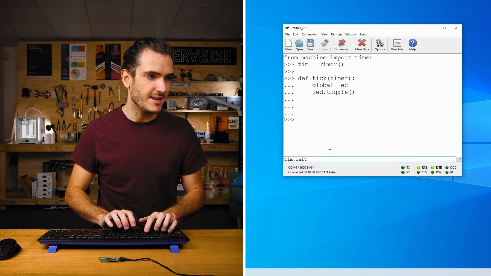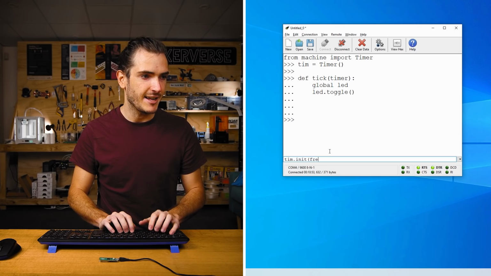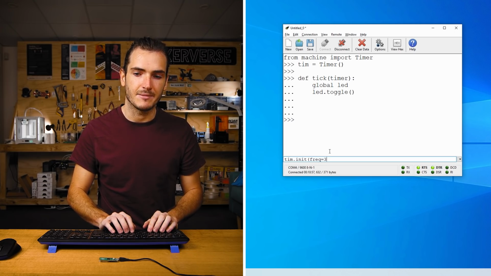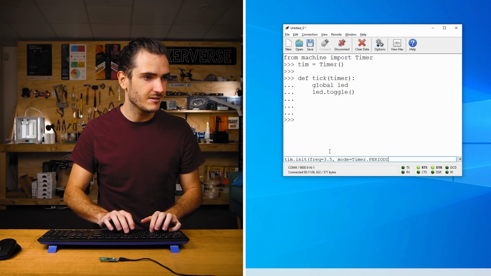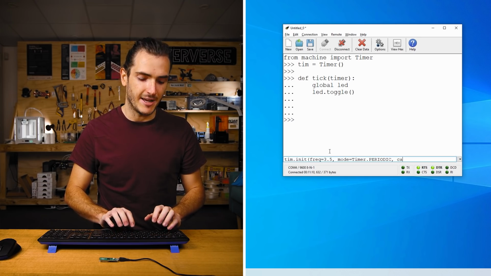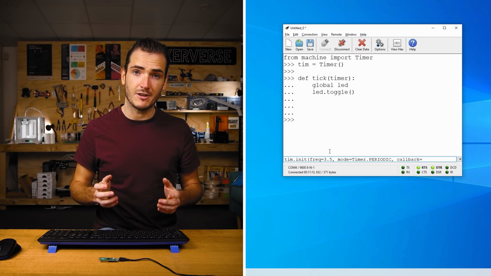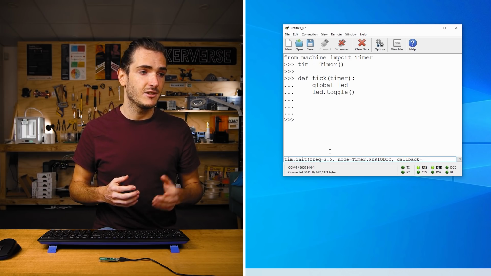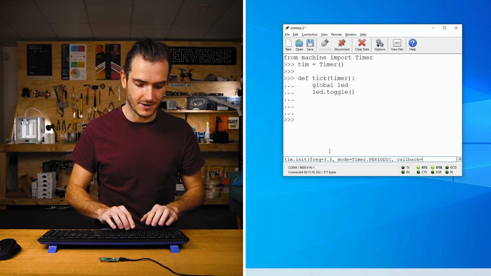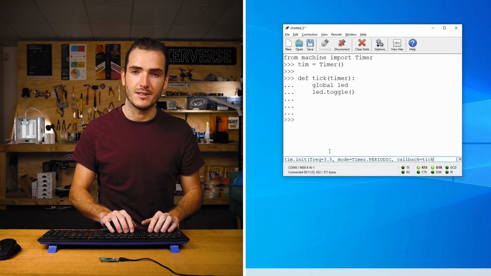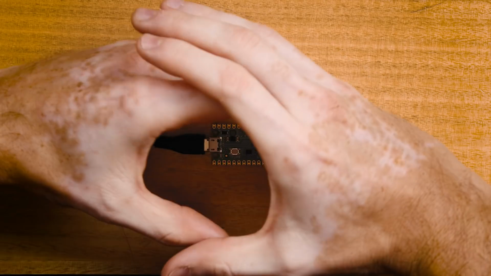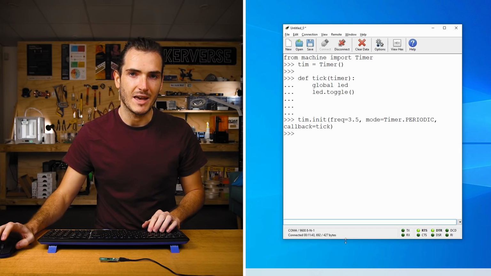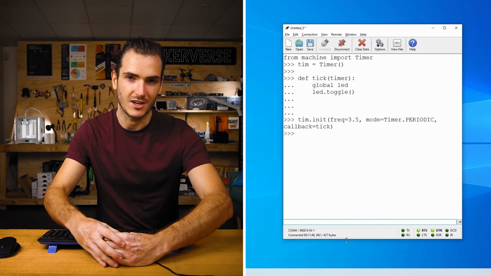So we'll tim.init to initialize the timer, and we'll run it at, I don't know, 3 hertz, let's say. Let's say 3.5, you can enter floating point numbers here too. We'll set the mode as timer periodic and callback. Callback is the function that will be called every time the timer ticks. So 3.5 hertz, this is the function that's going to be called. And that's our tick function that we just wrote. And once I hit enter, this LED should begin blinking. And indeed it does.